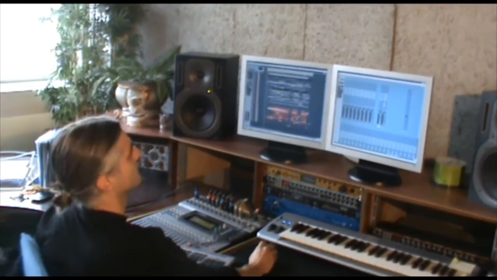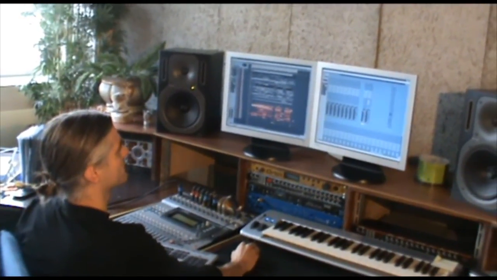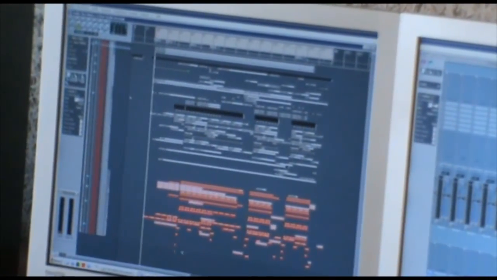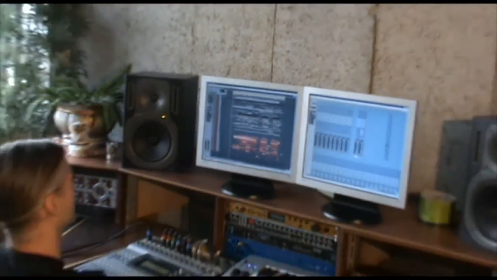You see, these are my mastering plugins, and you see that I work on a really old Logic version. Okay, here we go. This is how it sounds in the end.